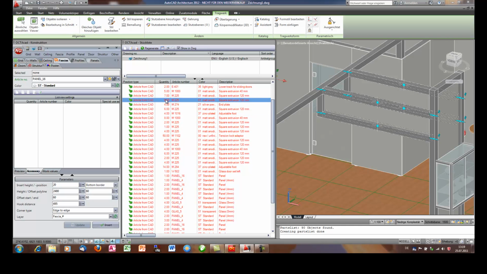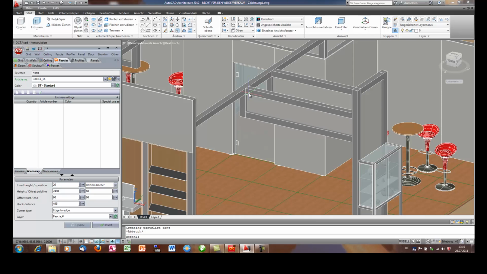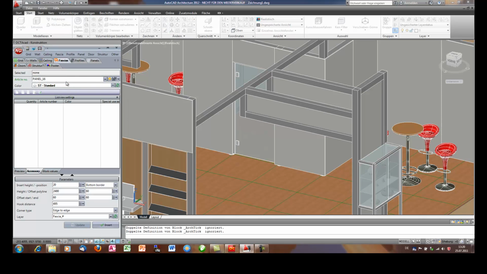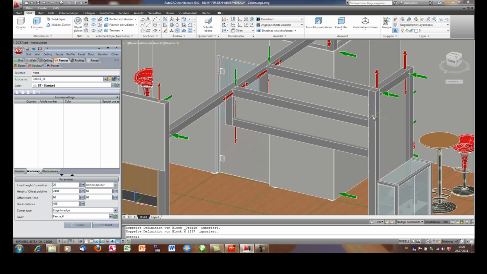I think here they are. Okay, and if you need help now for the installation, you have the possibility to look for the tension lock installation direction, and this works with a special function here under profiles and show direction of lock installation. I click it for the full drawing, and then you can see green and red arrows. The red arrows are the direction of the groove, and the green arrows are the locks.